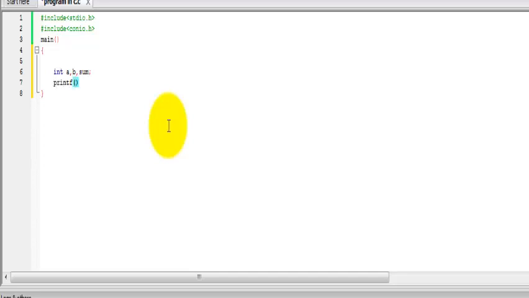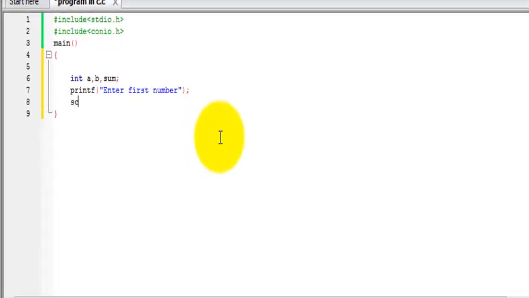Inside the double quotes I have to write "enter first number", and I will save the first number. That is, I will scan this number into the variable location a. So I will write %d, that is the format specifier for the first variable, and I will save this number at the address of a. So I will write &a.